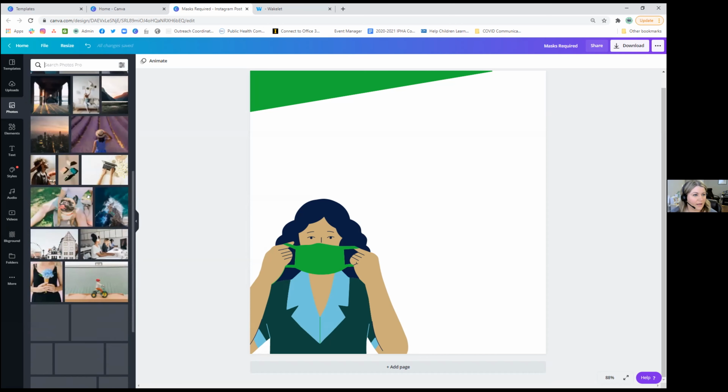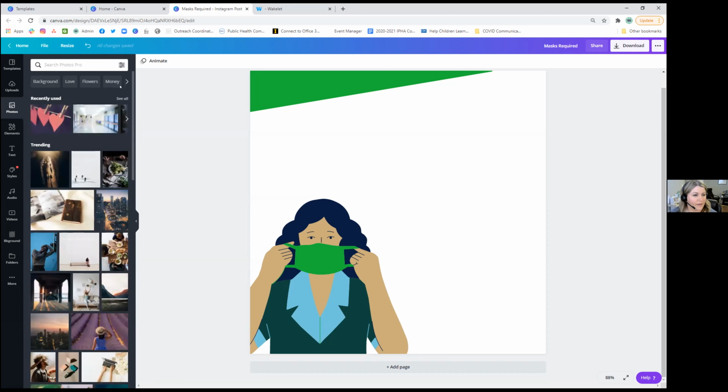So I think that is where I'll stop with the pictures. It's really fun to go in and see all the stock photos and play around with what you can do.